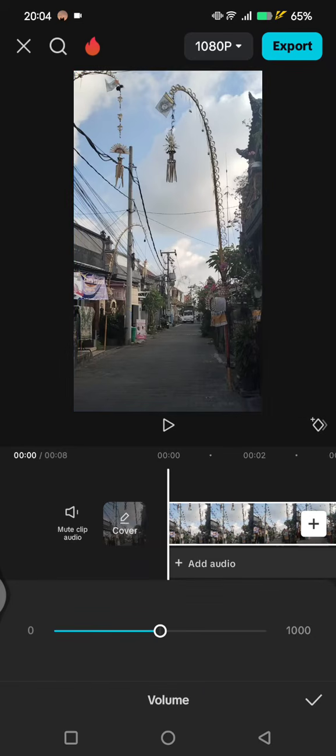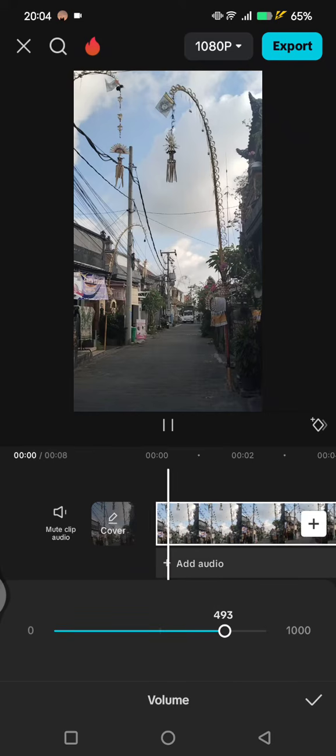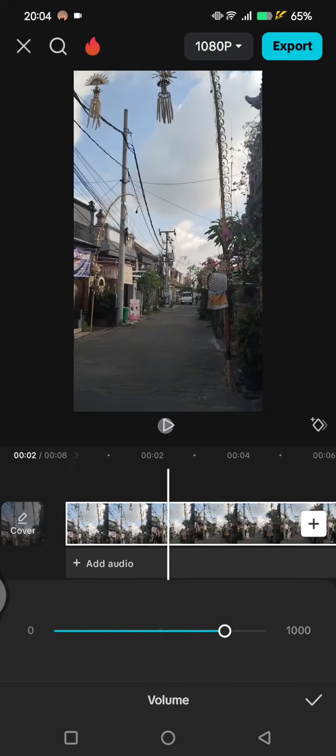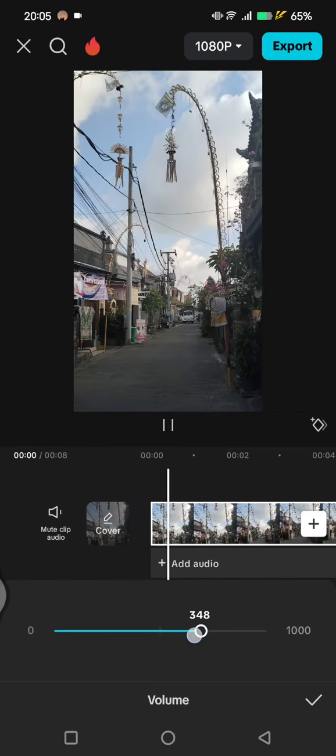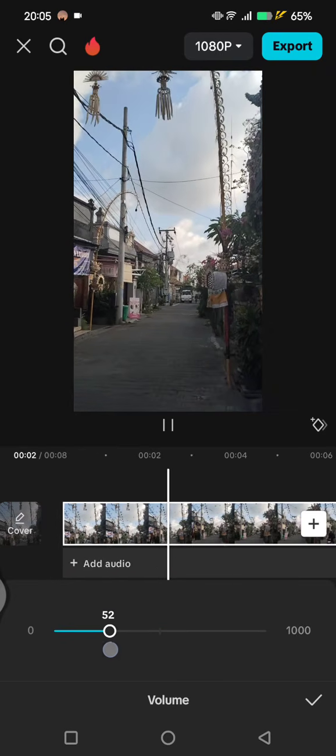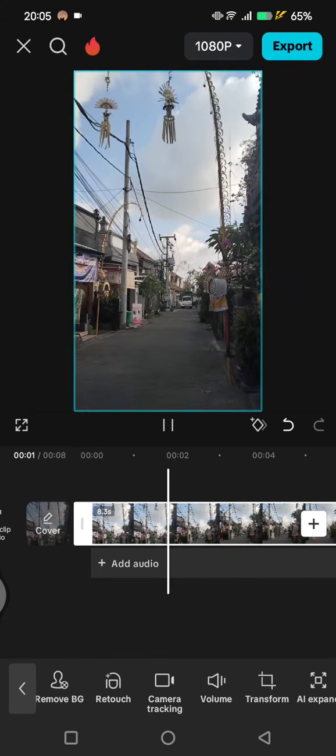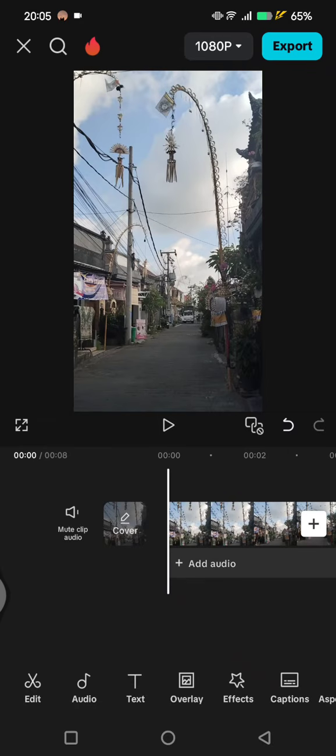So in CapCut you can reduce or increase the volume. If you want to make it louder, of course you can just swipe it to the right. But if you want to make the volume or the sound lower, you can just swipe it to the left, just like this. Click on the check icon when you are done. So that's pretty much all.